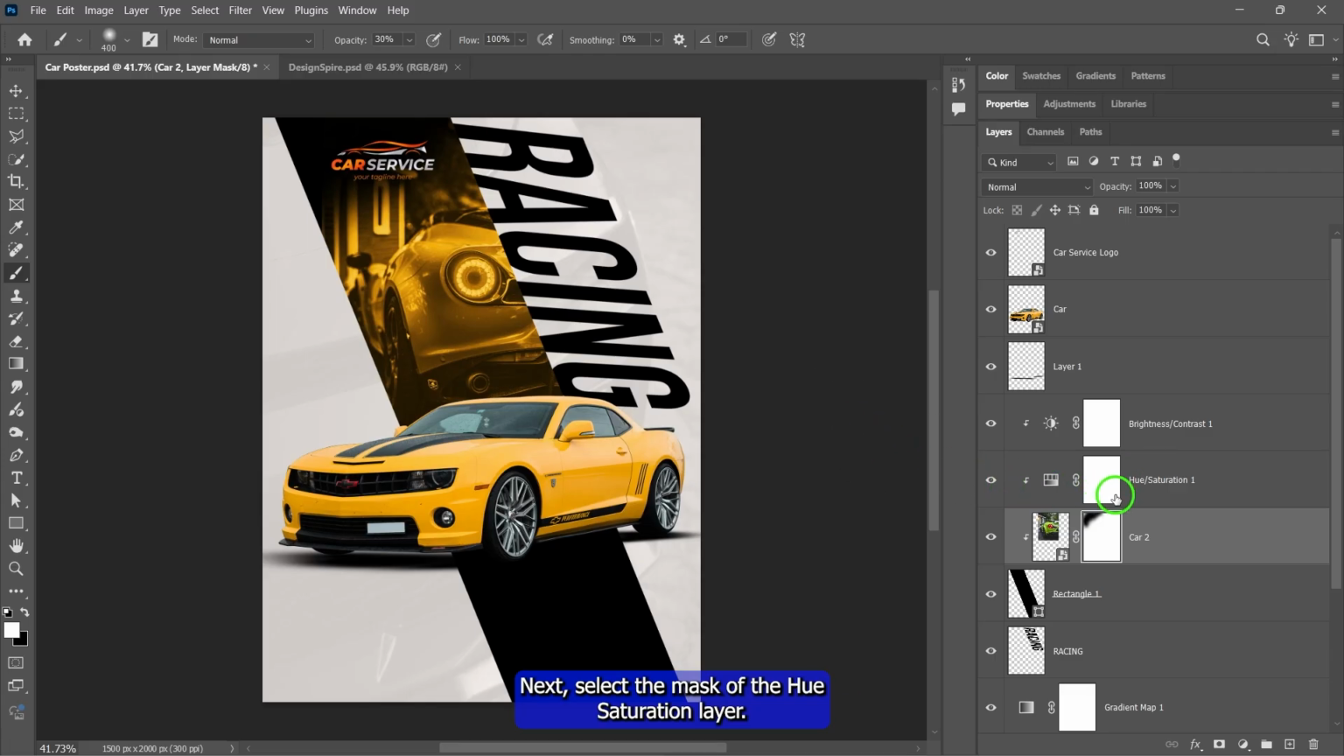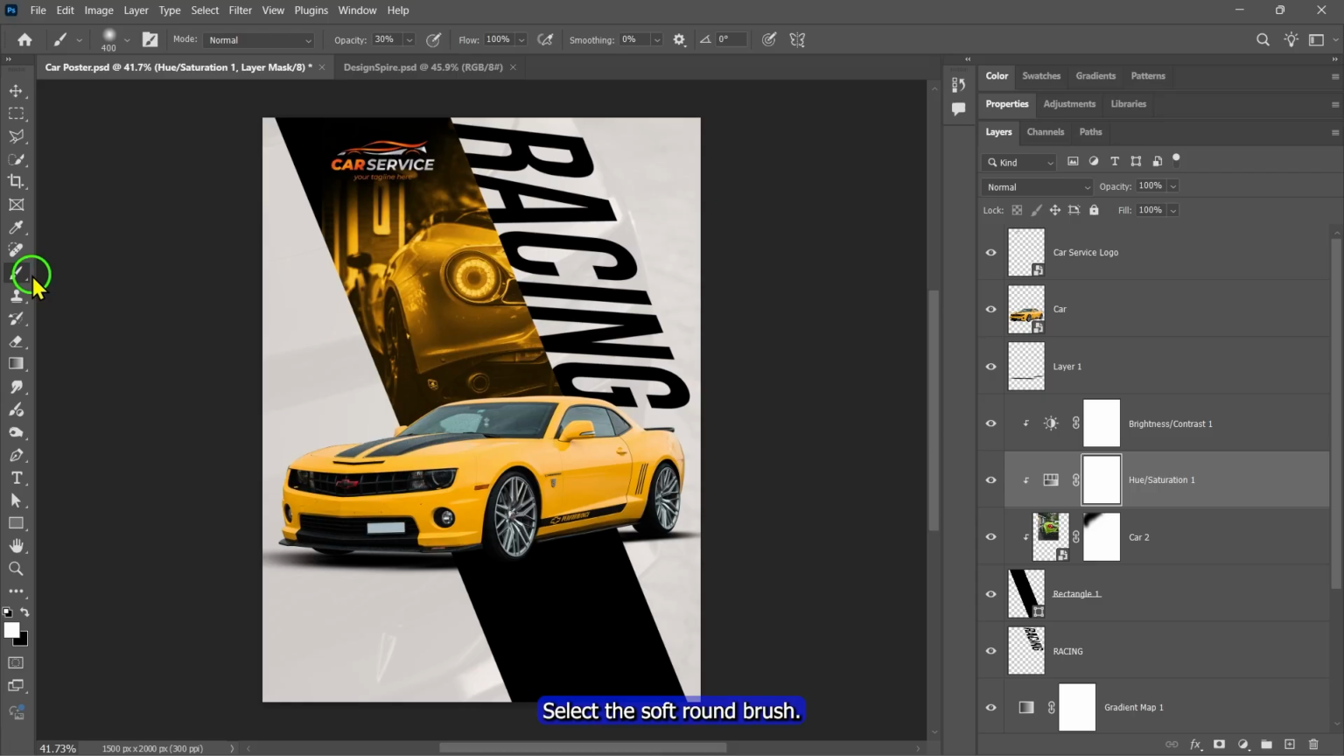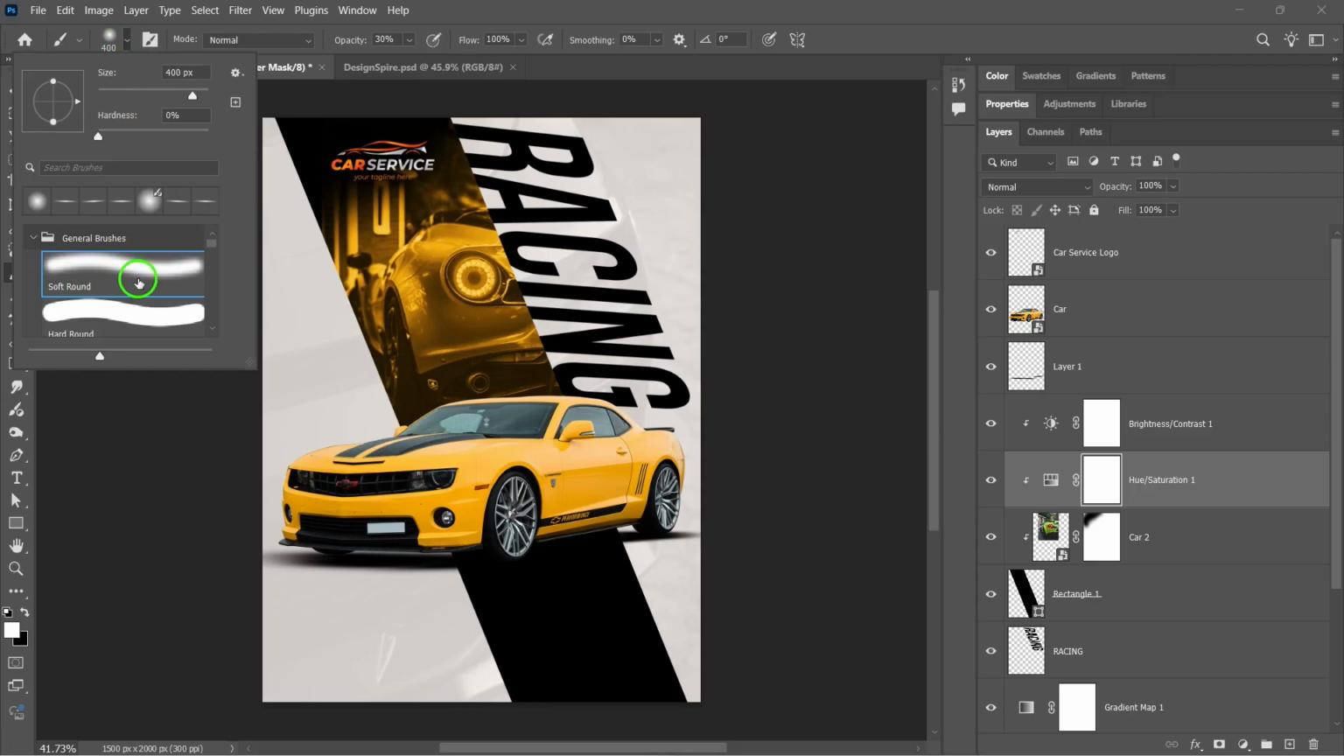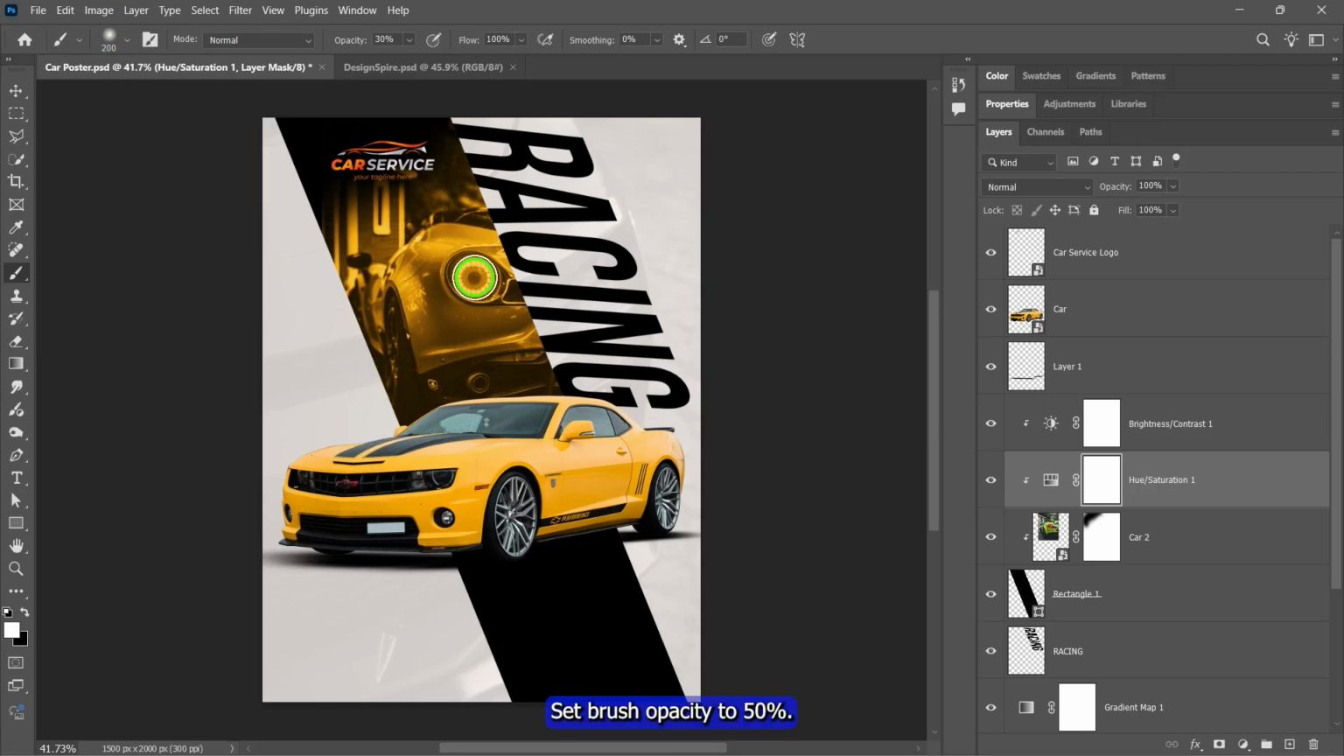Next, select the mask of the hue saturation layer. Select the soft round brush. Set brush opacity to 50% and set the color to black. Adjust the brush size to match the car's tail light, then click a few times to reveal the original color and create a glow effect.